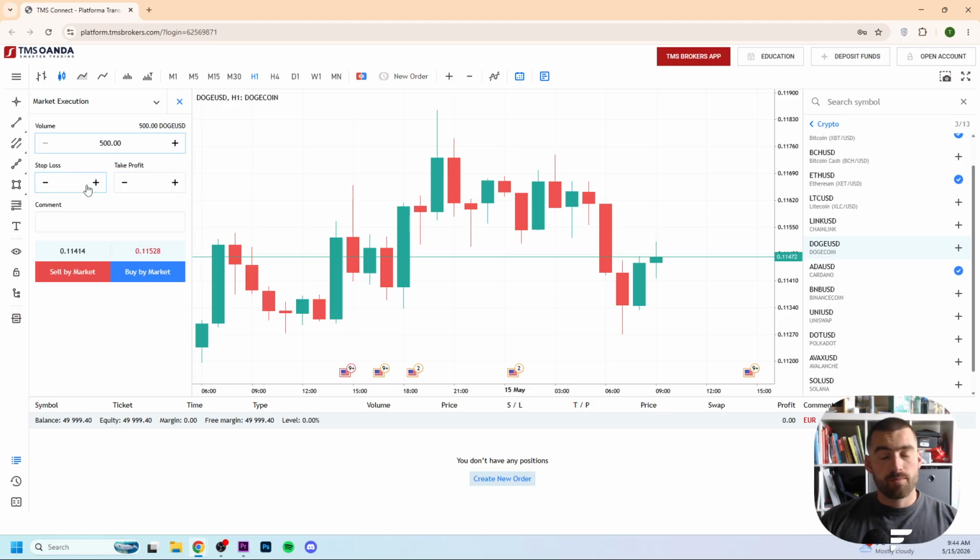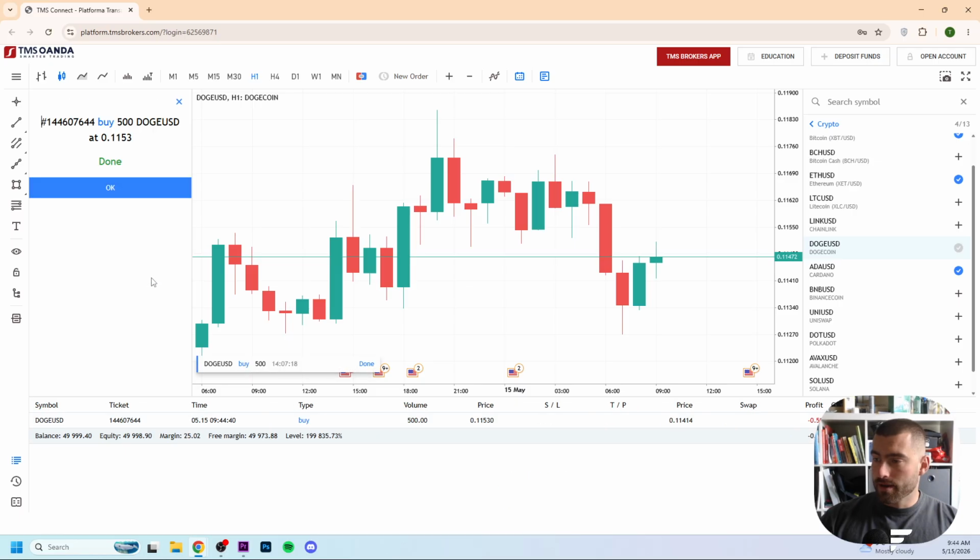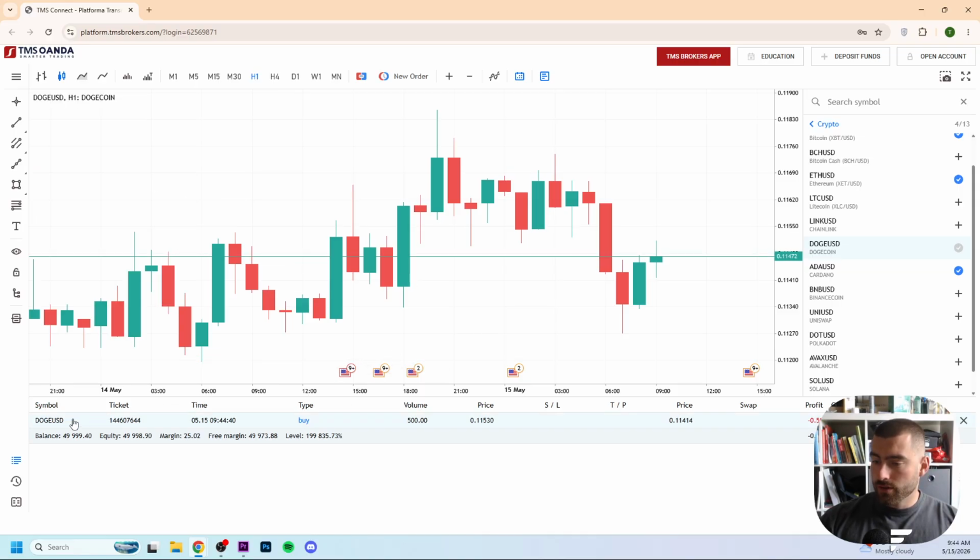We can add a stop loss or take profit on it if you want to do that by clicking on the plus and drag it to where you want it, or just fill it in right here. And then if you want to place this trade, we click right here on buy market. And right now we just bought 500 Dogecoin right here. We click on OK, and now you see here the trade that we created.